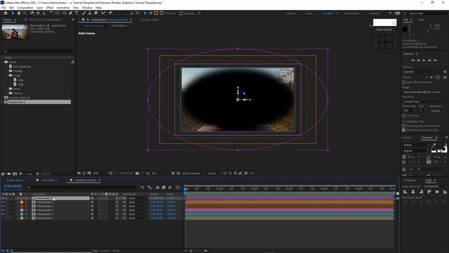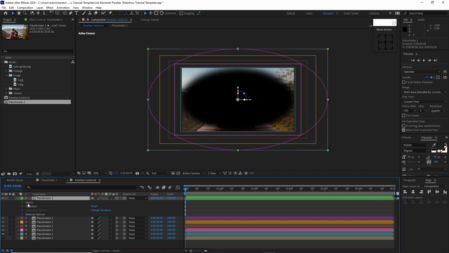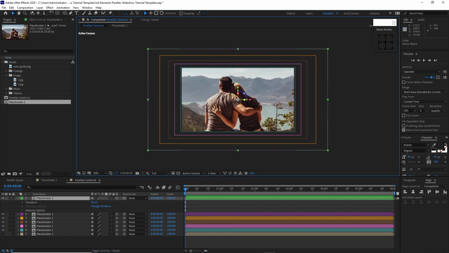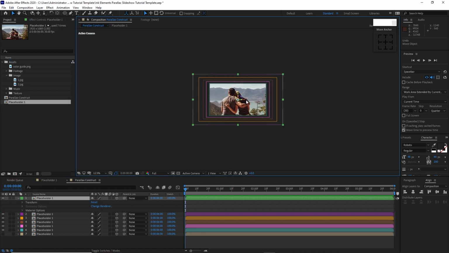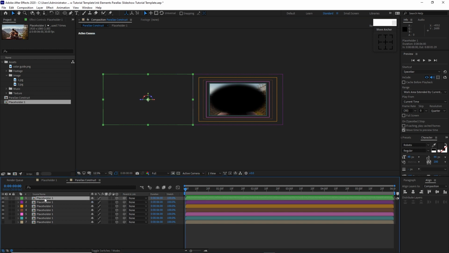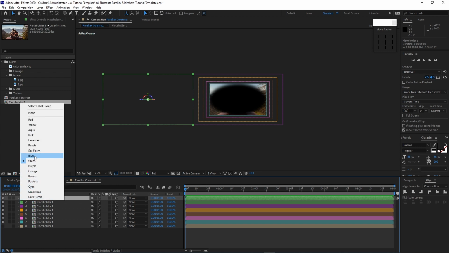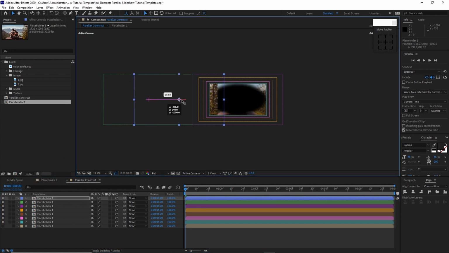Again, I will highlight it and press Ctrl D to duplicate it. Change the color code here to green. Expand this composition, delete the mask, zoom out, and then move this placeholder on the left side. Make sure that it's plus on this corner, close it. Press Ctrl D again to duplicate it and change the color code here to blue. I will drag this one on the right side.